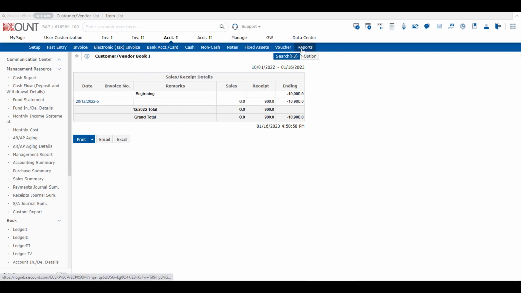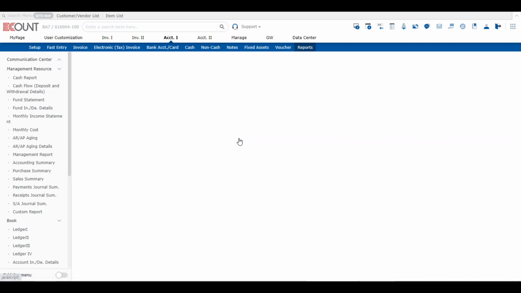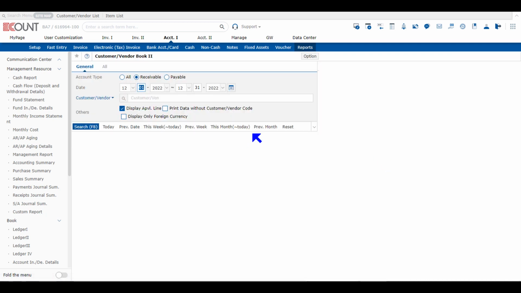Next, we will move on to Customer Vendor Book 2 menu. As I mentioned earlier, in Customer Vendor Book 2 menu, you can include account codes other than accounts receivable and accounts payable by setting the related work of the desired account code to receivable payable type. You can use the search conditions the same way as in Customer Vendor Book 1, such as date range and account type, customer vendor field, location, department, and project, etc.